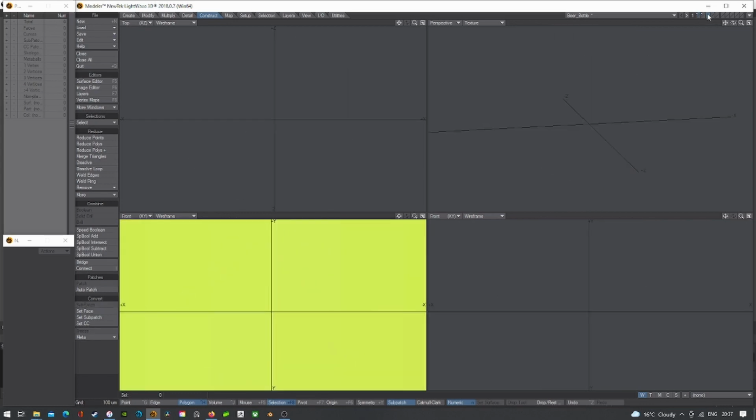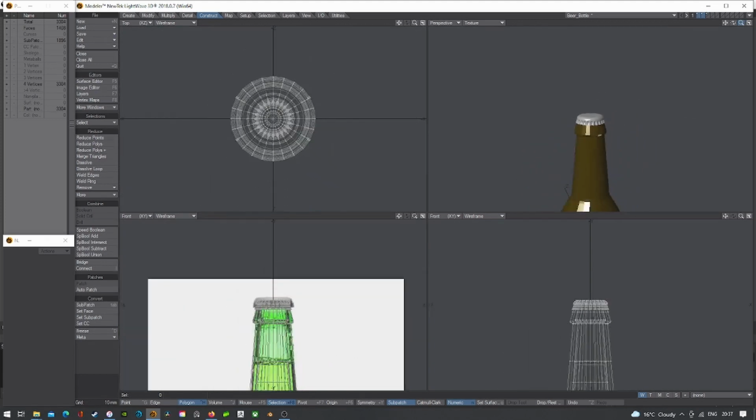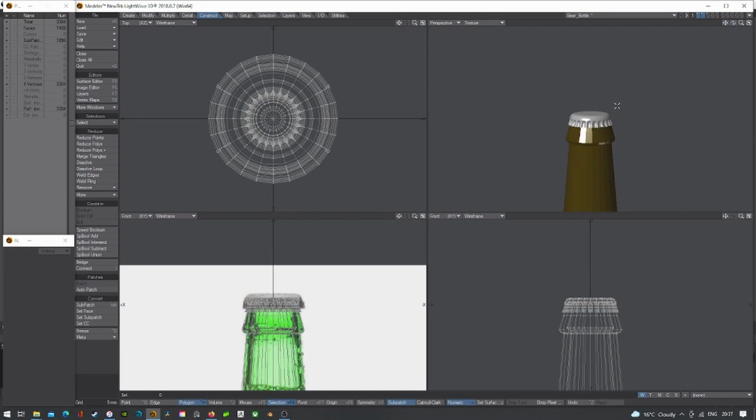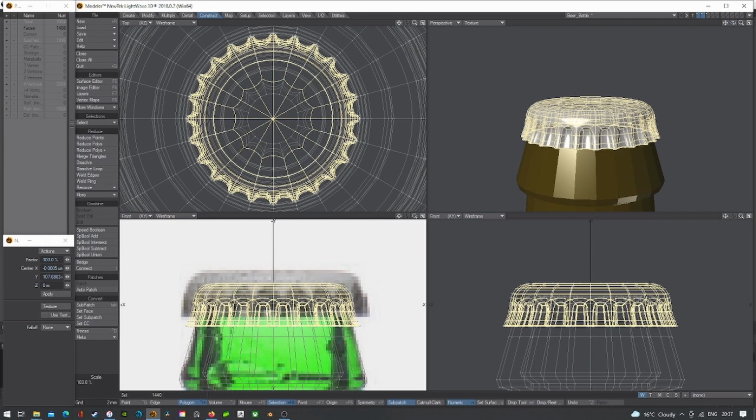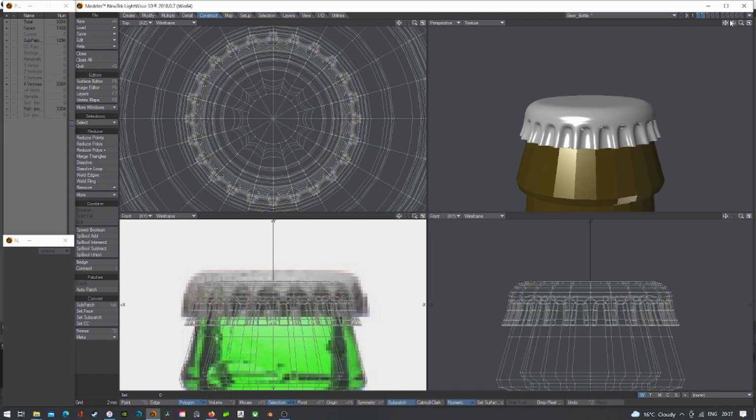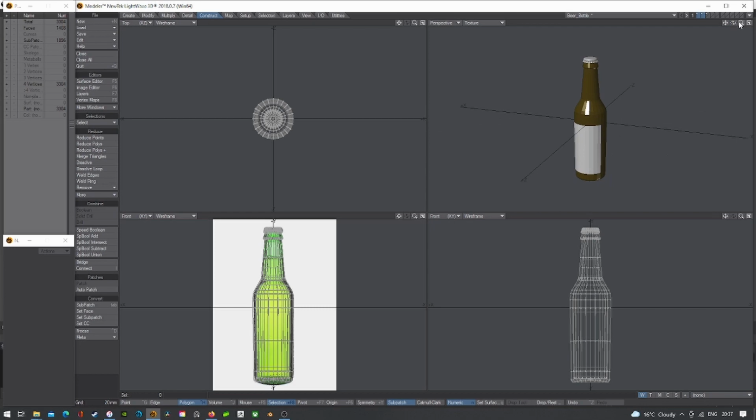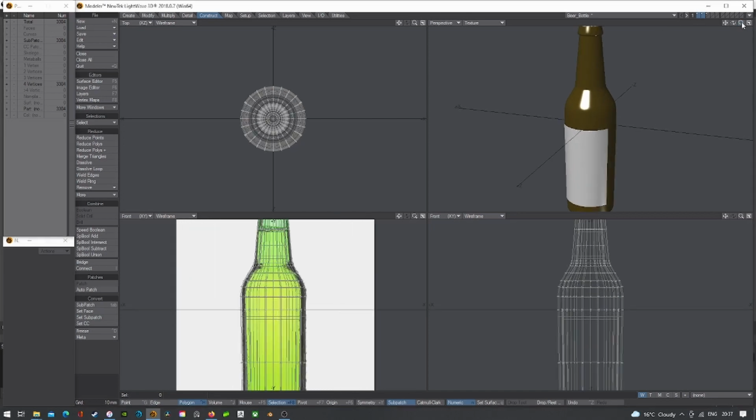I'm going to put all these layers together now. I'm going to keep this separate, just in case. Why not? Why not have it separate? I want everything to be sub-patch enabled.